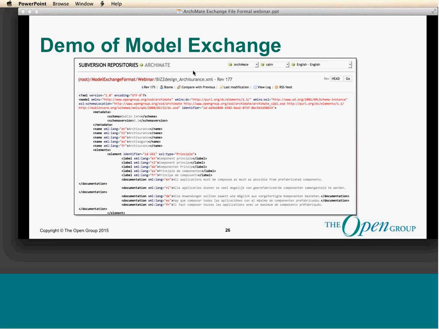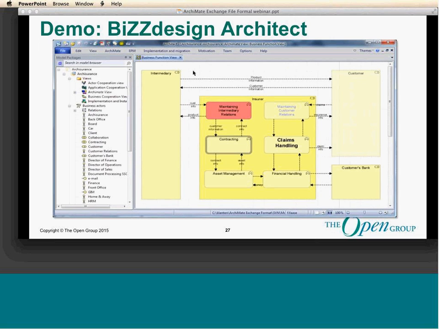And we have the demo by means of a site that shows you how the export starts with Architect on this screen.